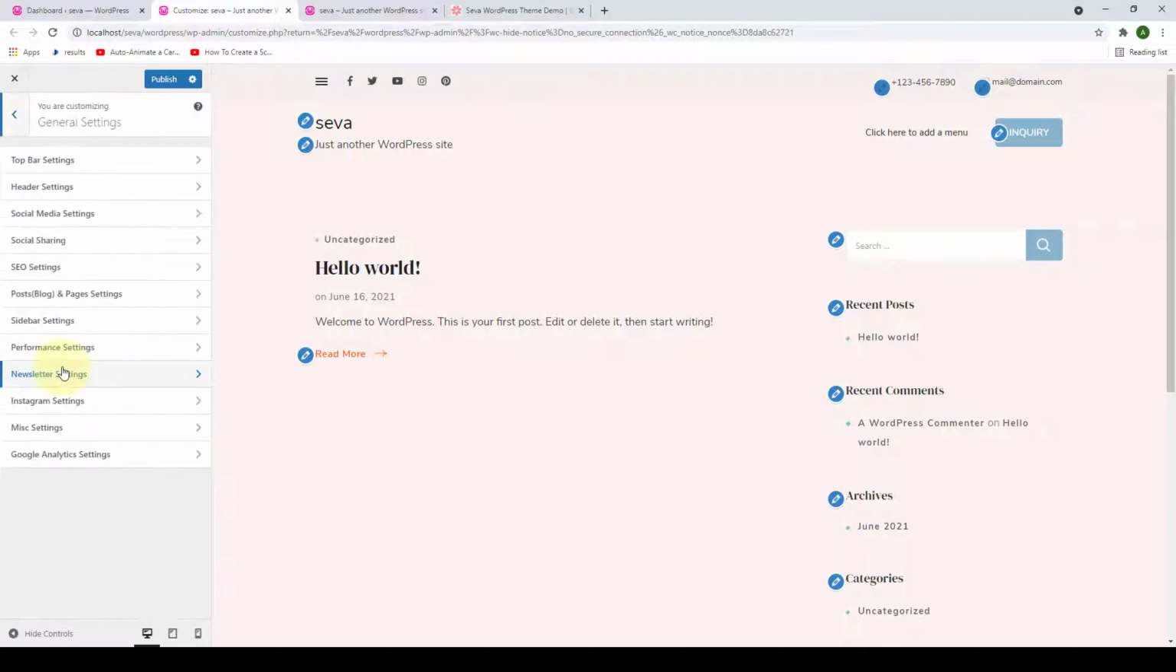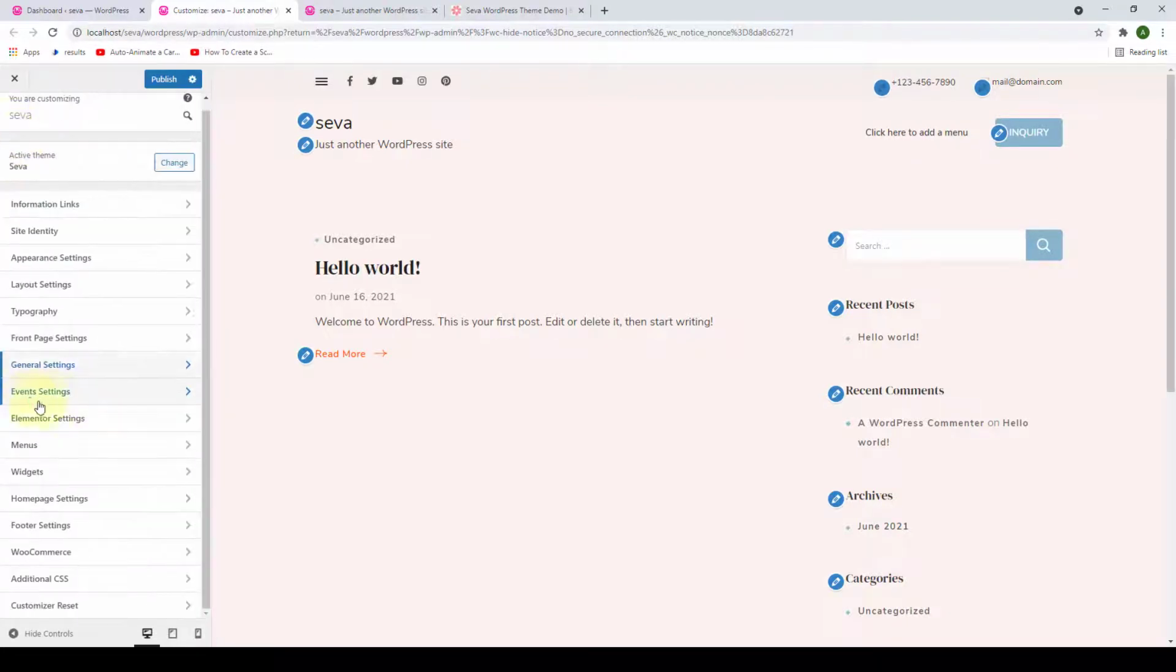Next is the general settings. So here we have the top bar settings, header settings. We can add various social medias. We can enable and disable the social sharing buttons. We have SEO settings, post blogs and pages settings. Then we have sidebar settings, performance settings, newsletter settings, Instagram settings, miscellaneous settings, and Google Analytics settings. I will come back to event settings and Elementor settings later on.